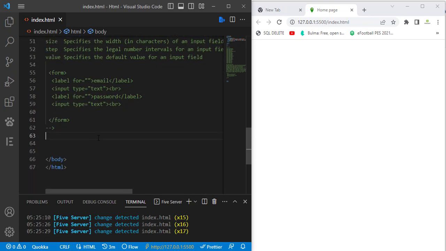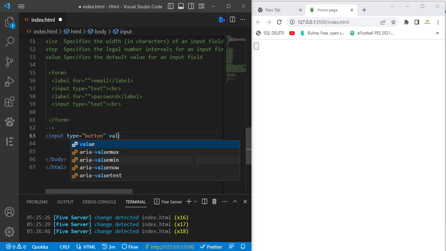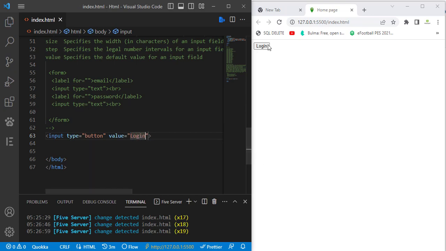If you go there and say input type button, you get this one, but you need to give it a name. So I'm going to give a name for this button. Let's say, for example, value login. If you do that, as you can see, you have a button with a login name. This is how you can make an input a button, or there is also something called button, and you can do it like this.